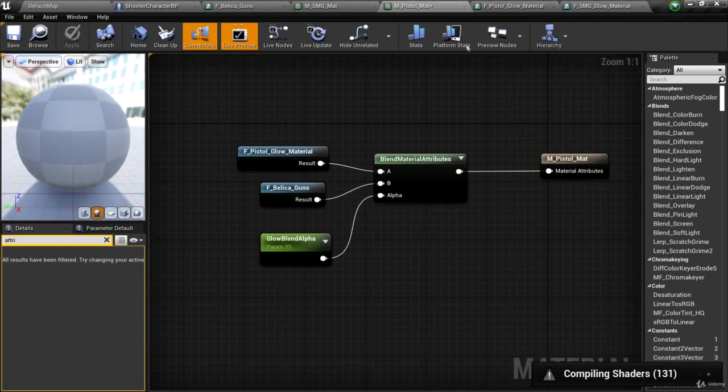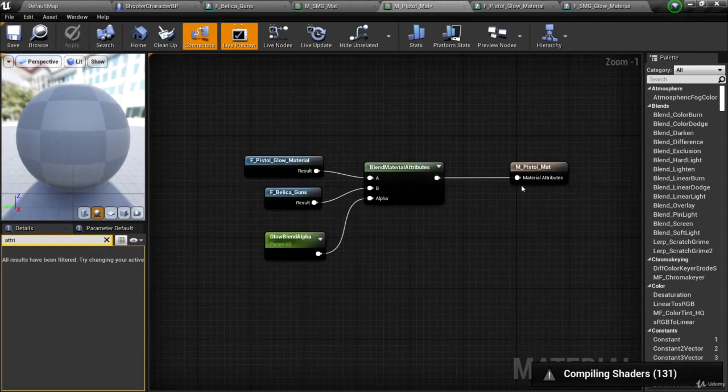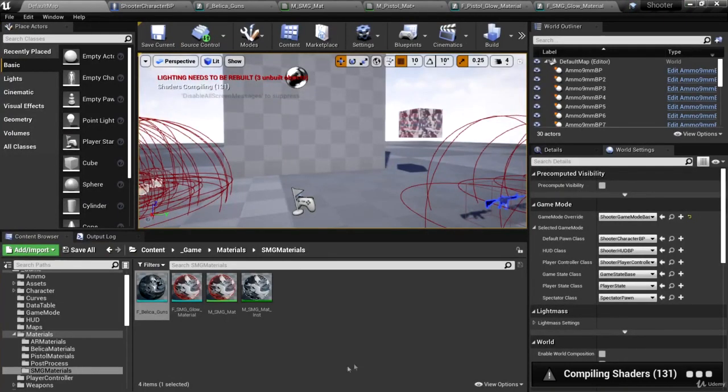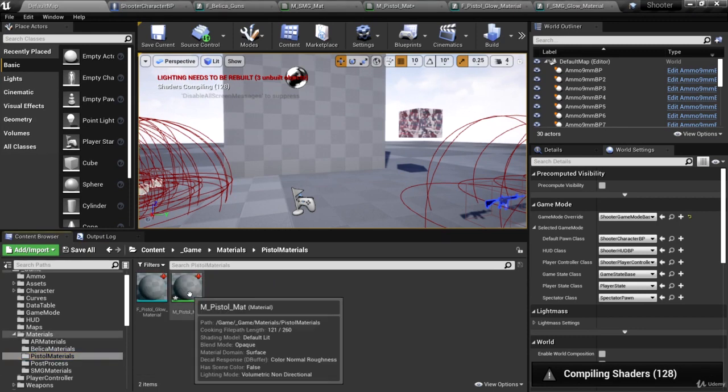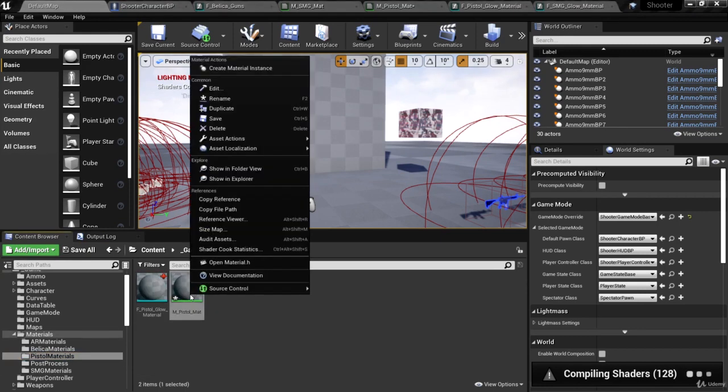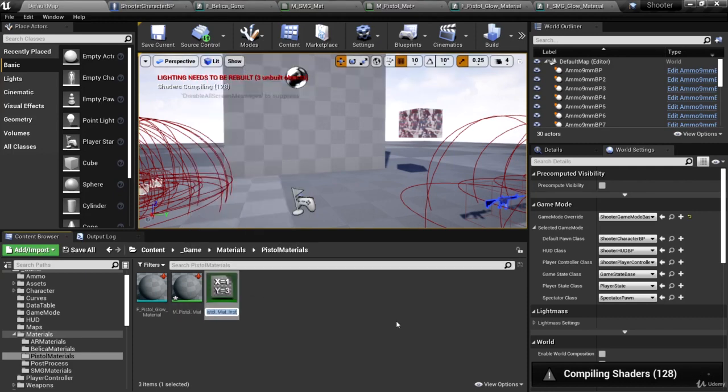Now we have our M-Pistol Matte, and the last thing to do is to create a material instance from this. So back in Pistol Materials, we can right-click on M-Pistol Matte and create a material instance, and I'm going to call this M-Pistol Matte Inst for material instance.